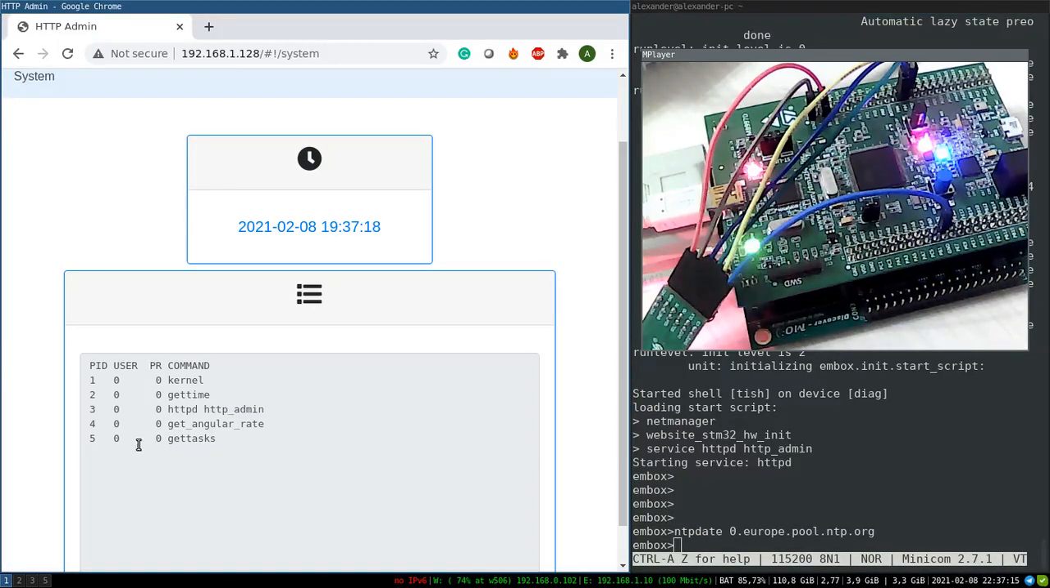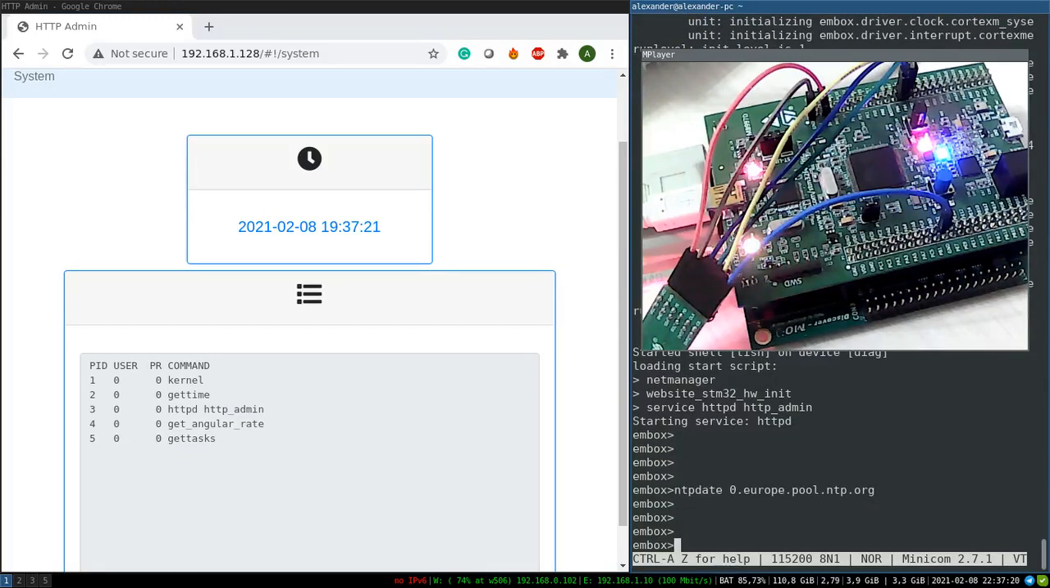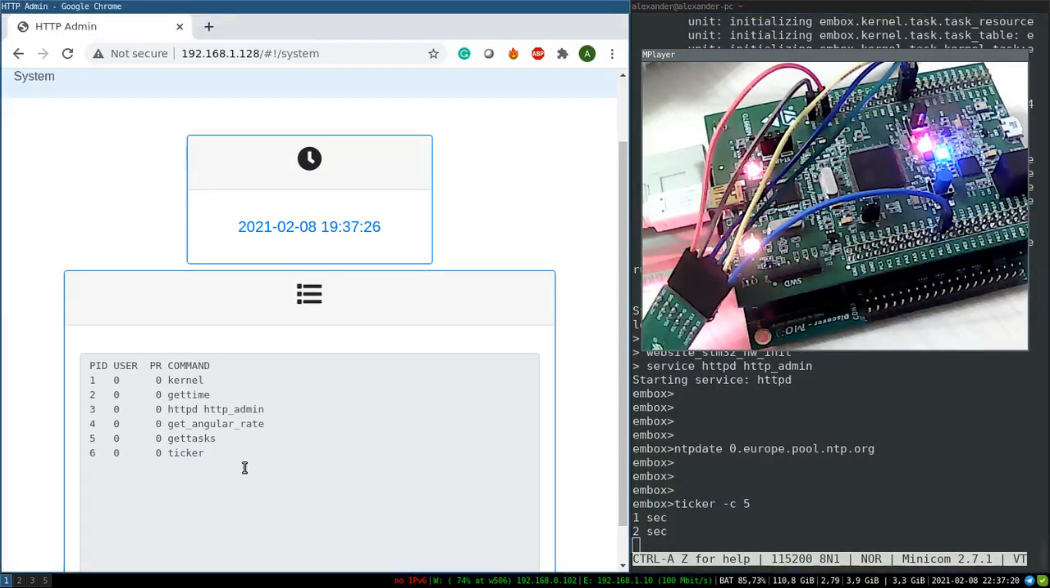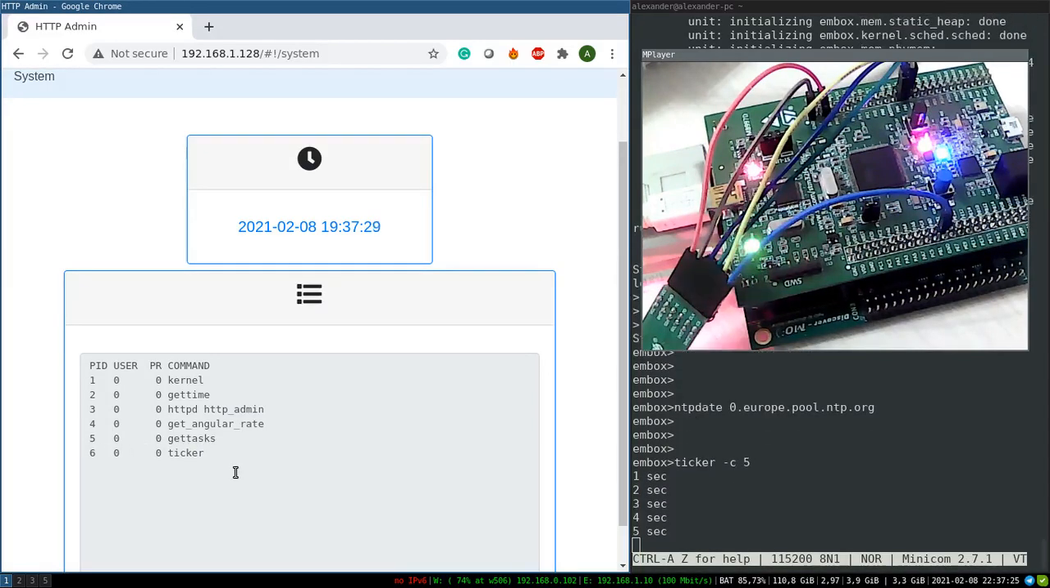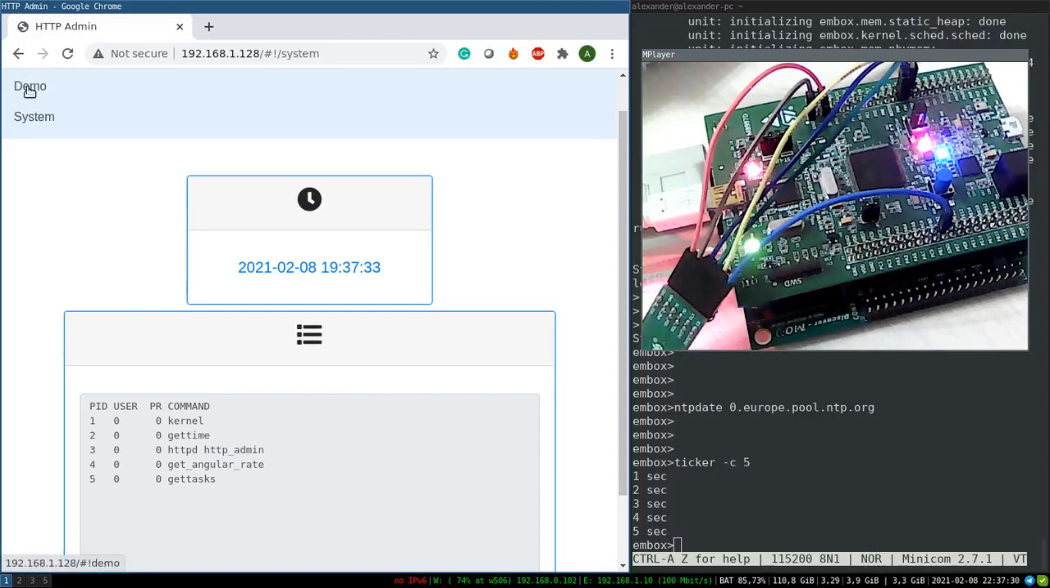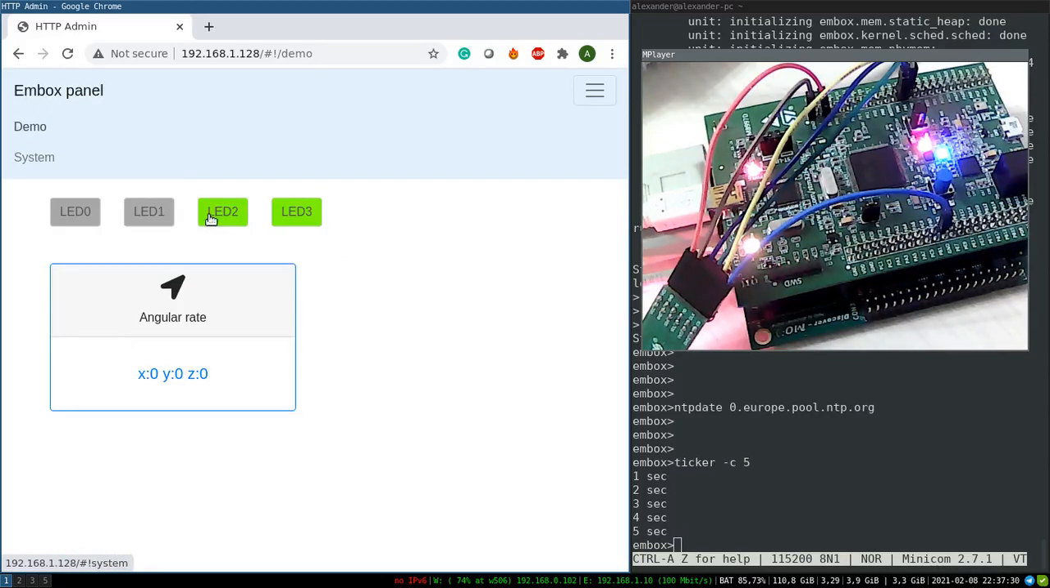Also, let's take a look at how the list of tasks will change when we launch, for example, the ticker command. Now there are 6 tasks in the system. Now 5. Well, and the LEDs remained in the states as they were before.